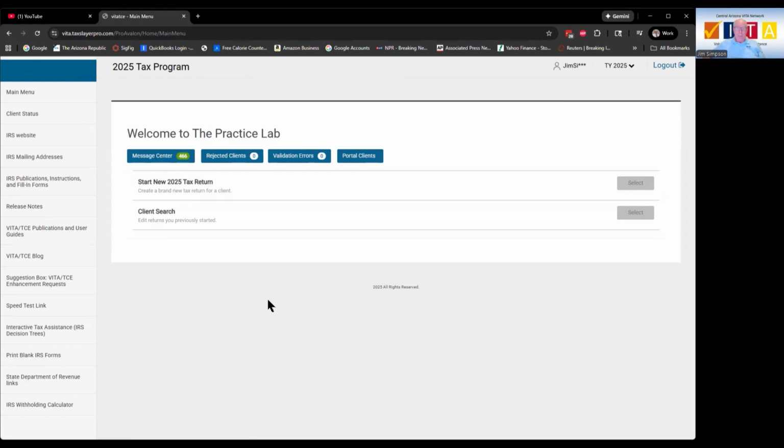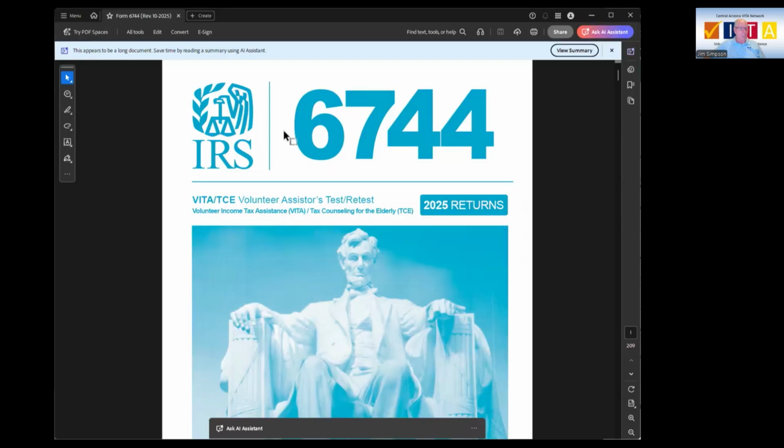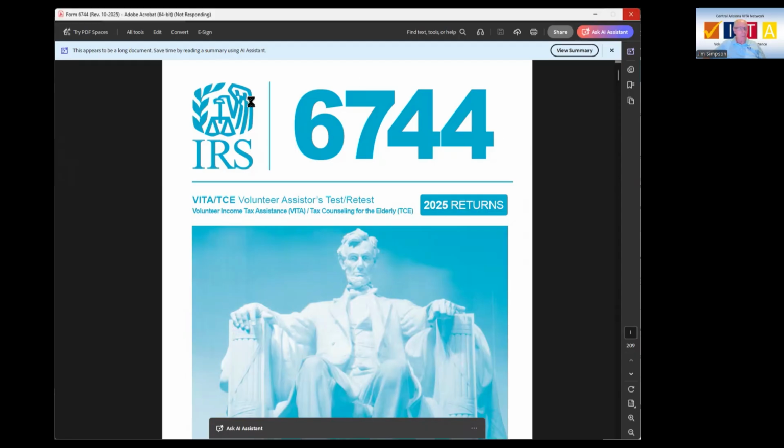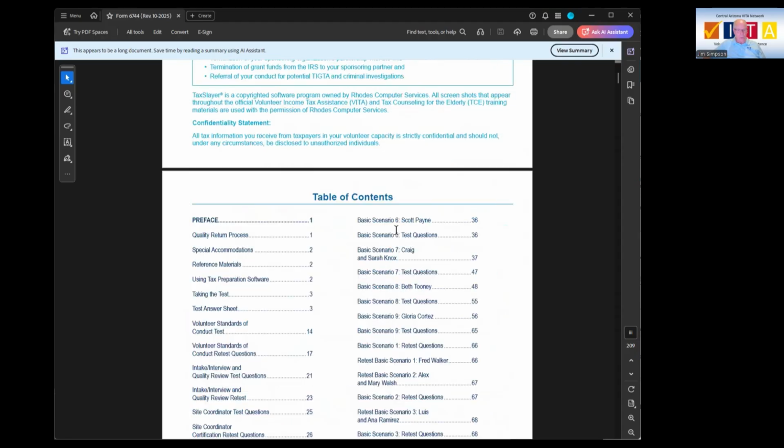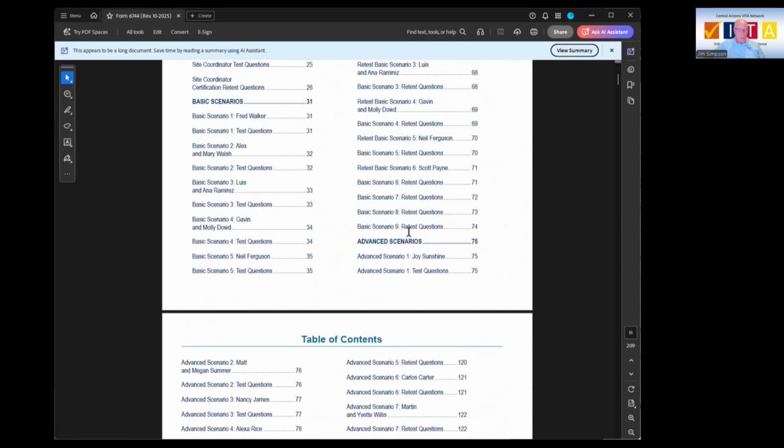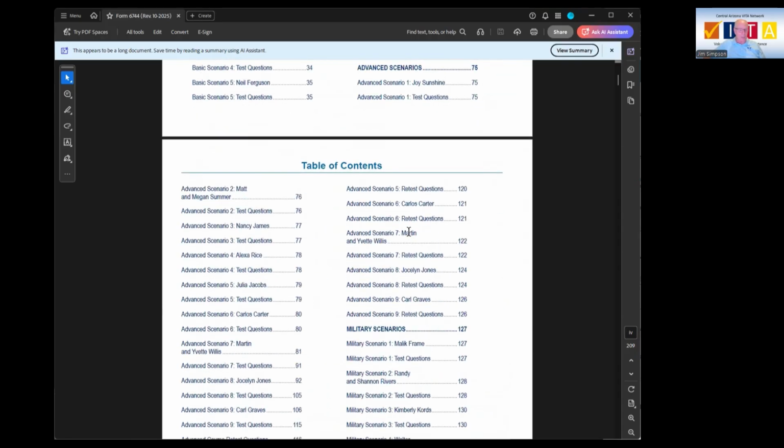So I'm going to open up the test booklet. In fact, I'll stop sharing this screen right now. Okay, so we're seeing the test booklet. And as I scroll down through this test booklet, I've already shown you the table of contents, and we're going to start with the advanced scenarios.